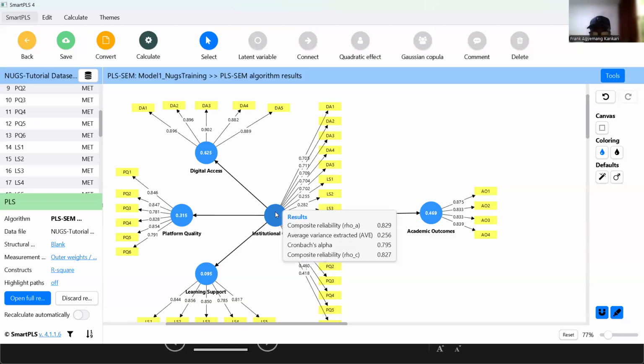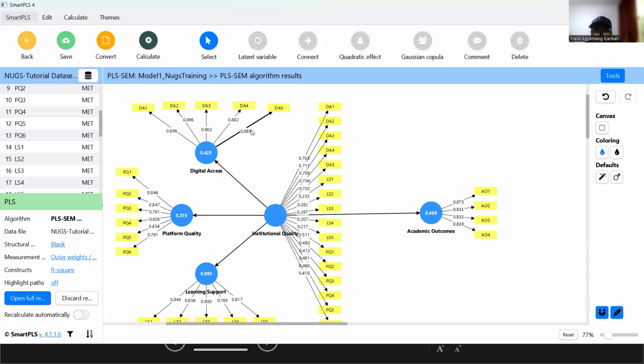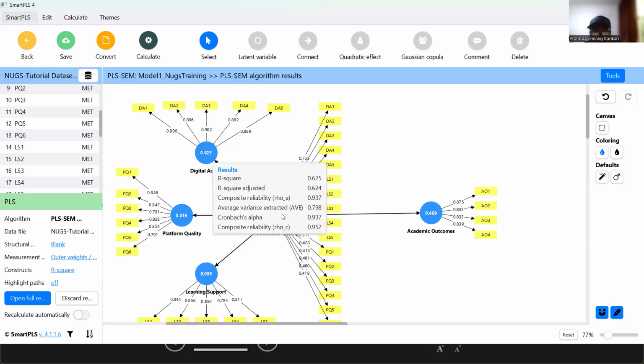Now we have run this, and let's check our lower order construct, the measurement model. You can see from here that it has been met, right? R square. I think I'm seeing something here. Let me see. If you see R square here, it means that the institutional quality is predicting digital access. And this is also predicting that, and this is predicting that.